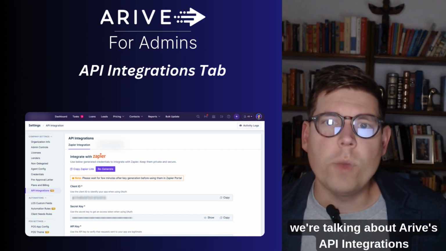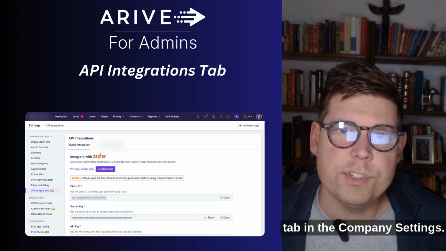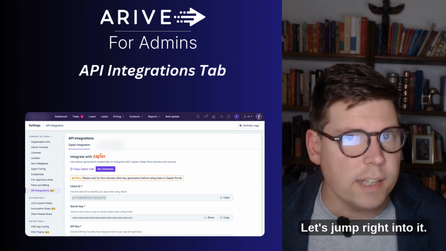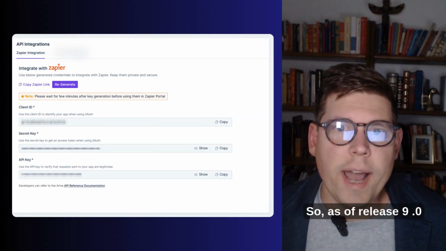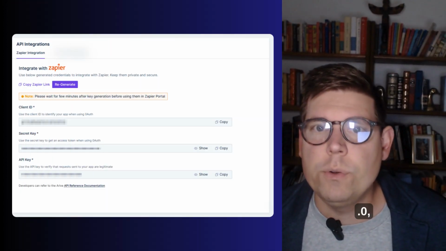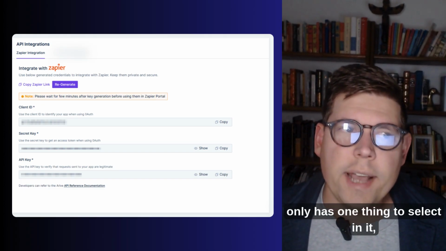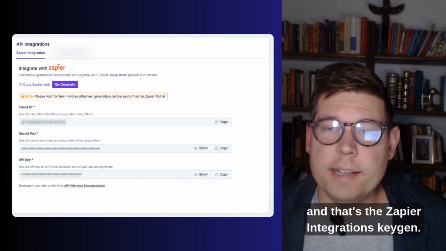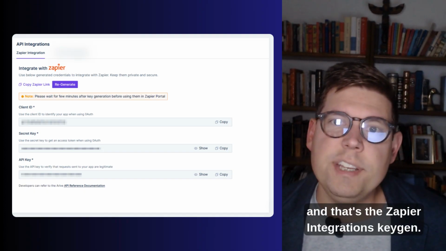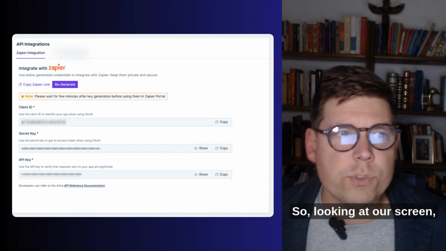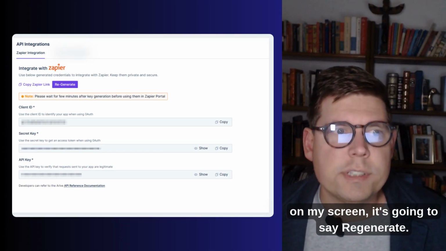Today, we're talking about Arive's API Integrations tab in Company Settings. Let's jump right into it. So, as of release 9.0.0, Arive's API Integrations tab only has one thing to select in it, and that's the Zapier Integrations keygen. So, looking at our screen, on my screen, it's going to say regenerate.